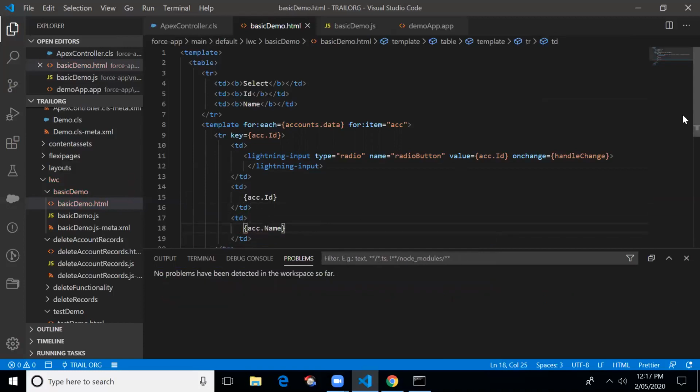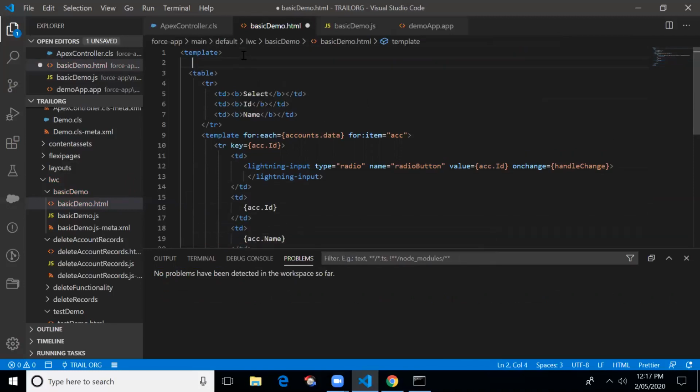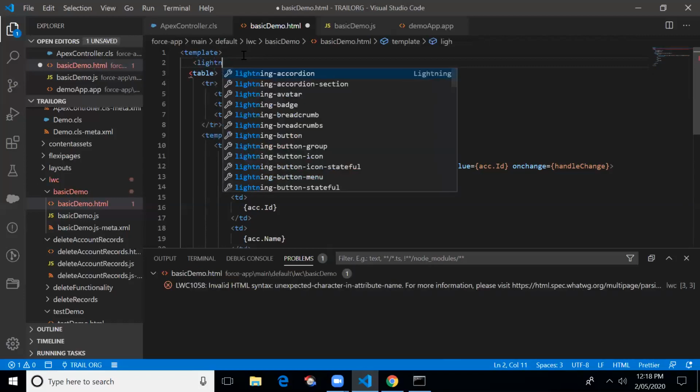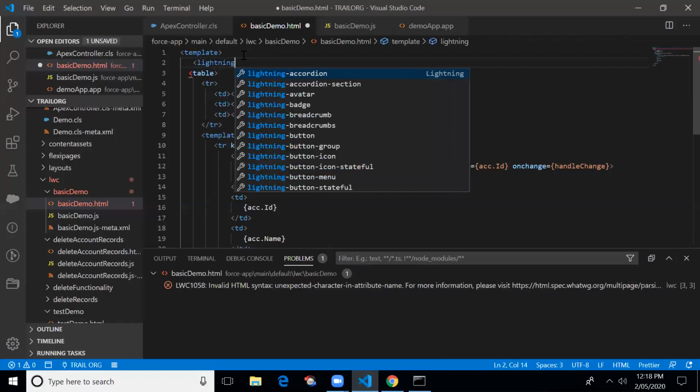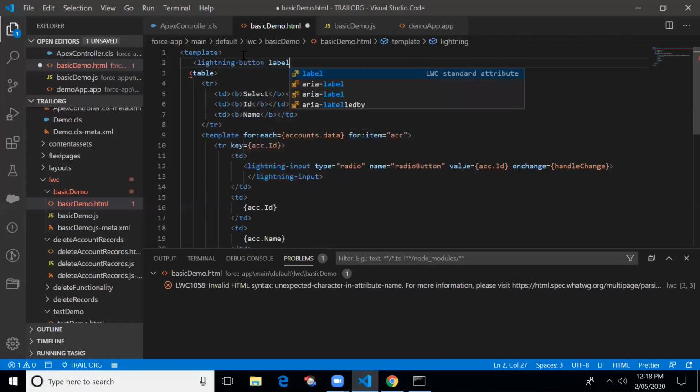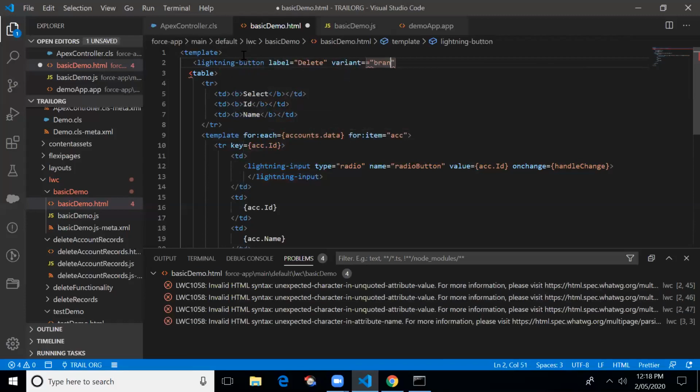On top of the table, I'm going to create the button. This button is basically for deleting the selected record. Initially, the user will select the radio button, and after that, he will click on the delete button. Then we are going to delete the record from the backend. So I'm creating a lightning-button here, label equal to Delete, variant equal to brand.